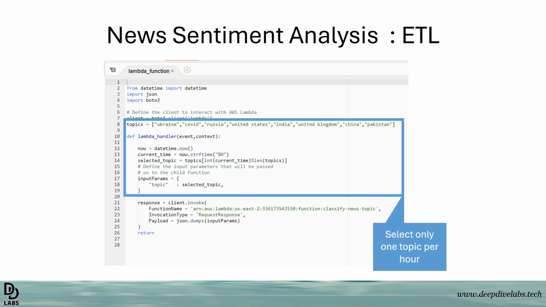The next part was, when the trigger happens, the cloud calls a component which is written as a Lambda function. Lambda is a microservice, right? We have listed multiple topics like Ukraine, COVID, Russia, India, etc. And then you can see that for the selected topics, we are selecting only one topic per hour in this particular code. Of course, it can do slightly different things.